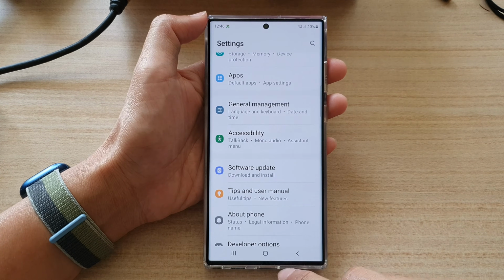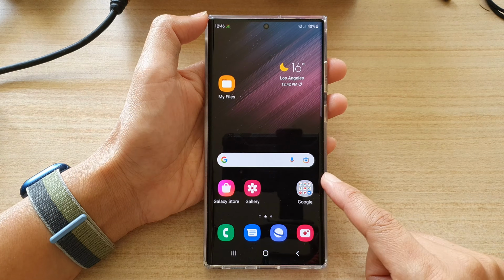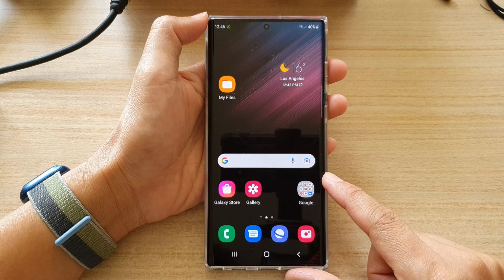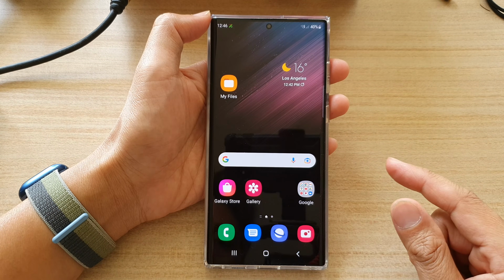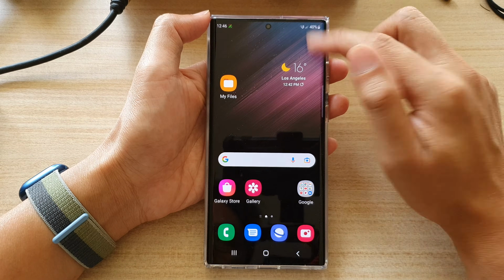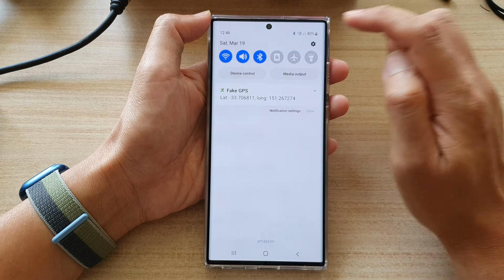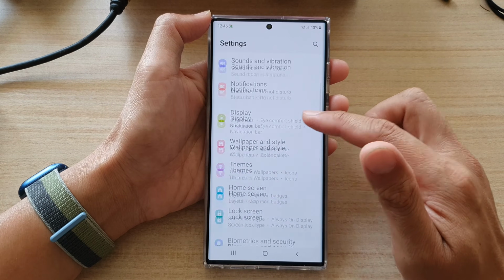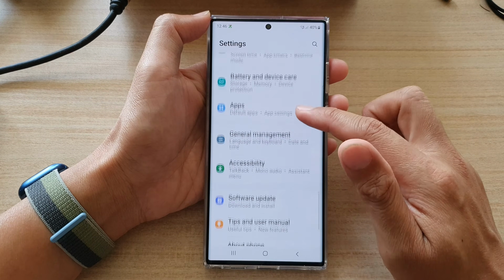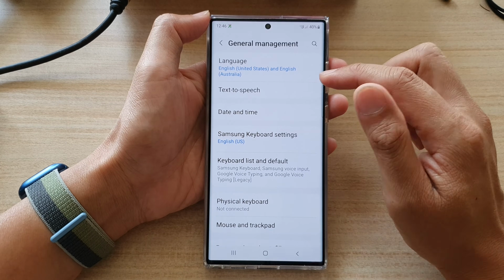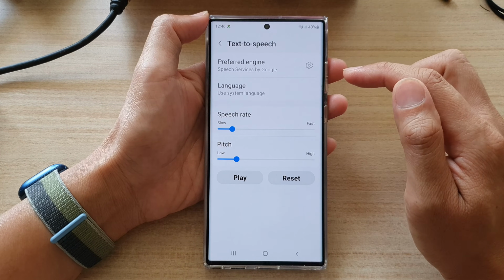First, let's go back to your home screen by tapping on the home button at the bottom of the screen. And on the home screen, swipe down at the top to open up the quick settings panel, and then tap on the settings icon. In here, go down and tap on General Management, then tap on Text to Speech.